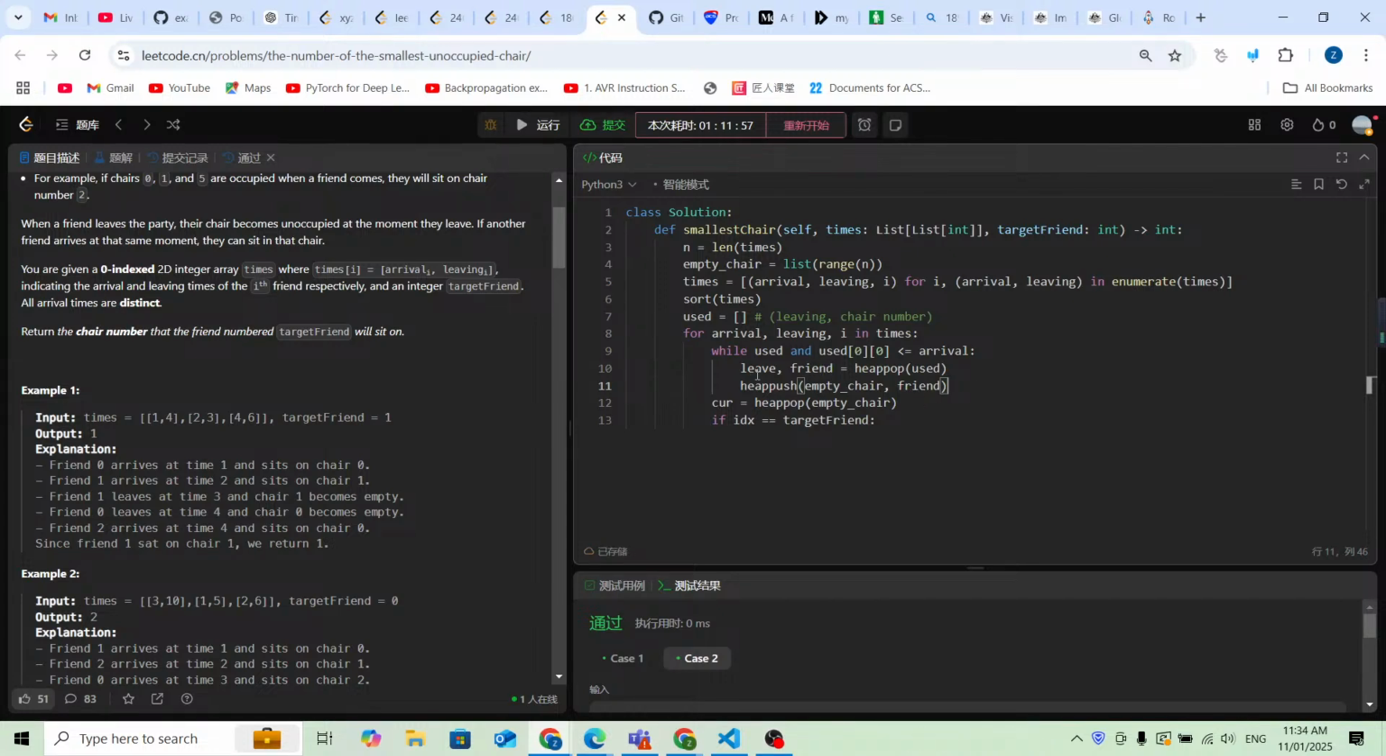So this means this is the leave time for this friend. So this friend will be put into the empty chair. Yeah. Now I have my current friend. So if this current friend is equal to the target friend, this means I can return. What we're gonna return is the chair number.